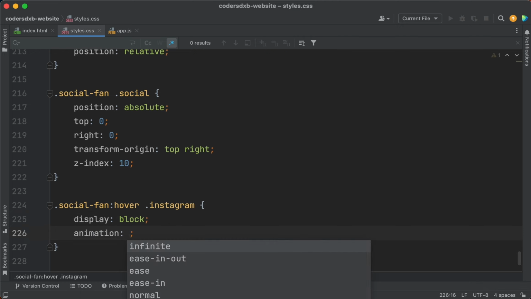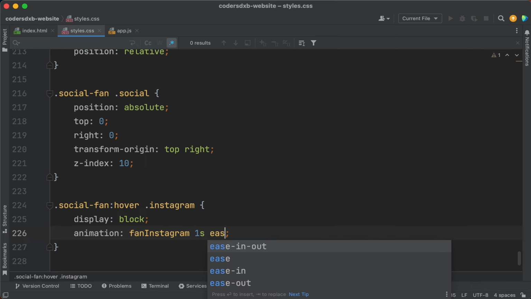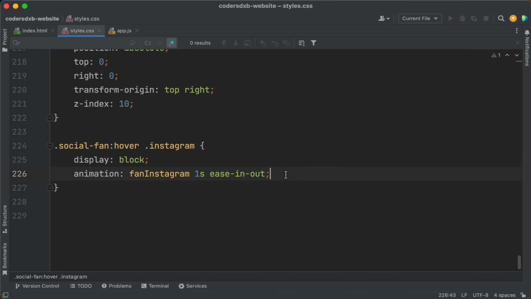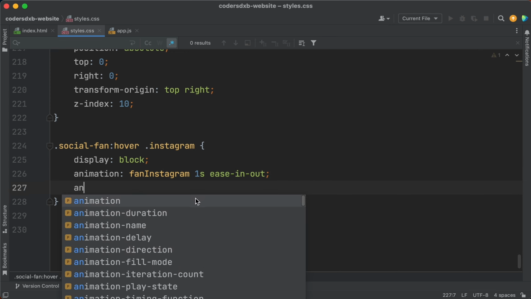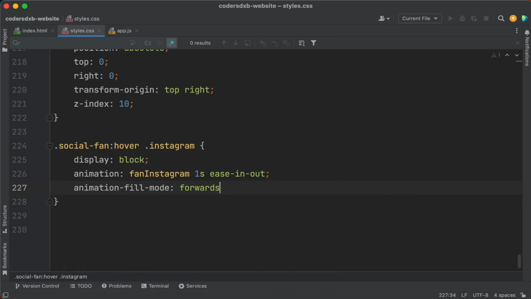I'm going to animate it. I'm going to fan Instagram for 1 second, ease in, out. And then I'm also going to do animation fill mode forward, so it doesn't keep doing it. It kind of just stops. It doesn't revert back to anything else. So there we go. Now let's define it.